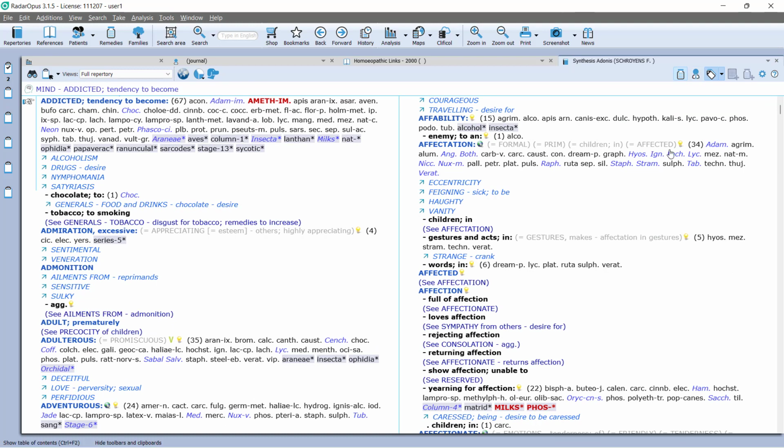What else can I show you? Here in the Synthesis Adonis, often you also see a link to a website with these small icons, the world icons.